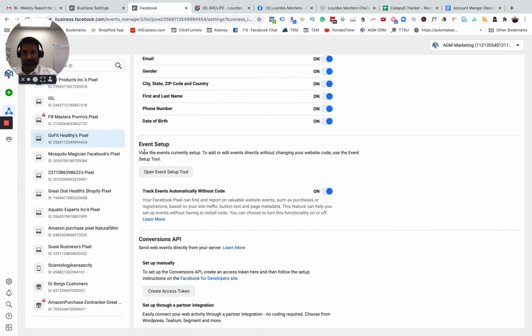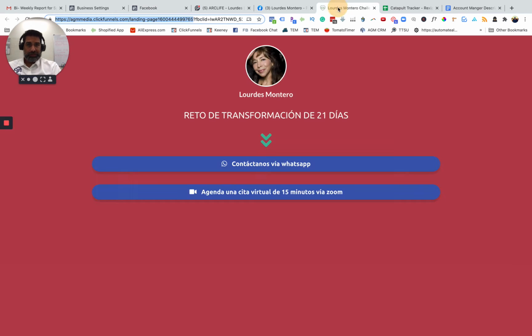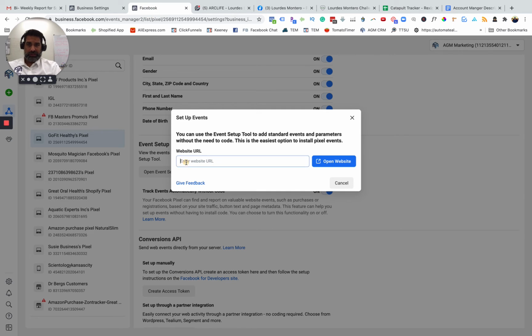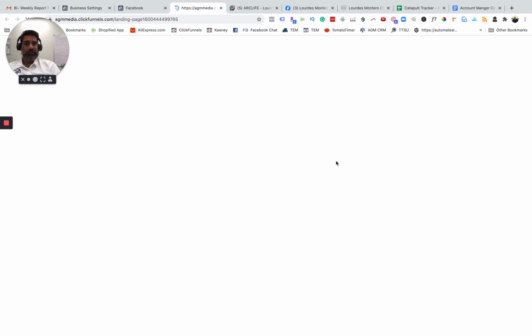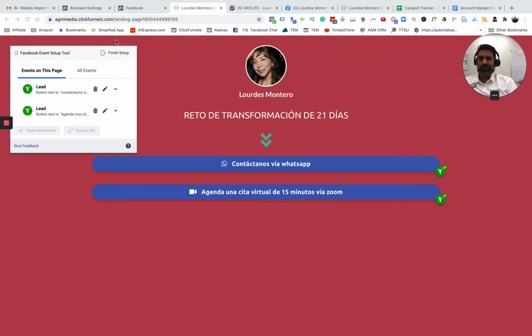But this is about event setup. So we're going to click on open event setup tool, and then it's going to ask you for the URL. In this particular case, it's this one here. Once you paste it in, you go open website. Once this opens up, this little event setup tool pop-up is going to show up.